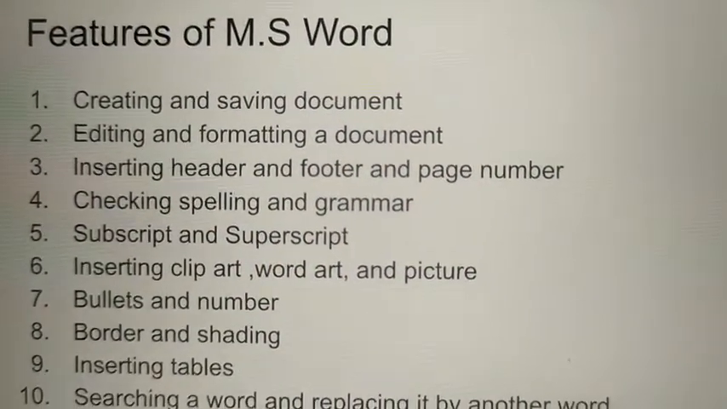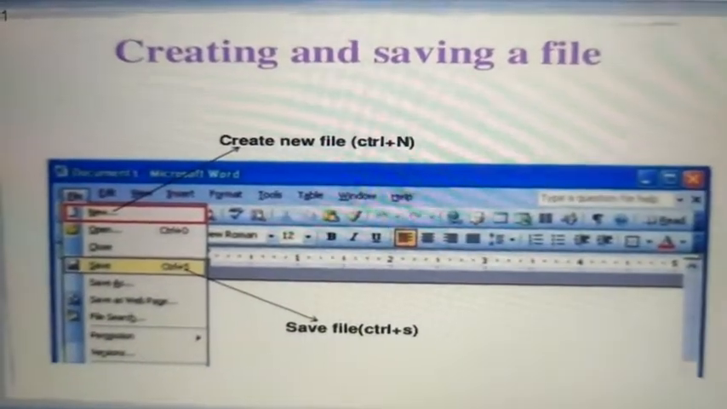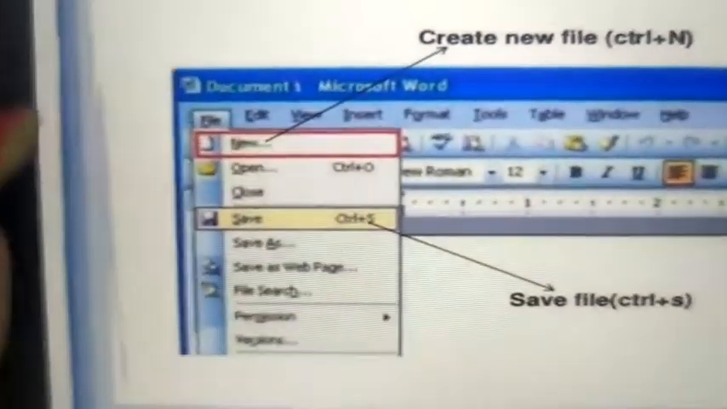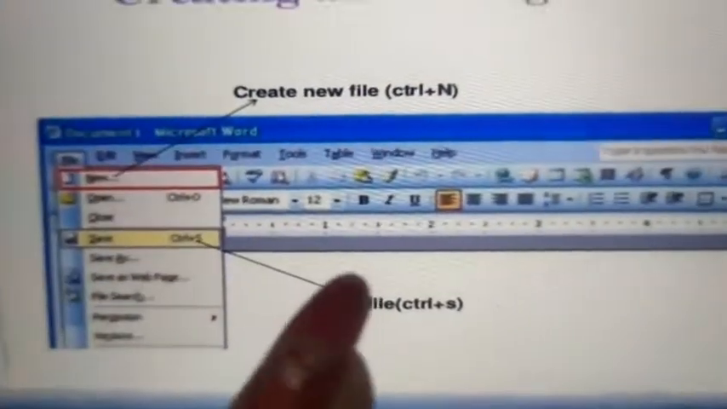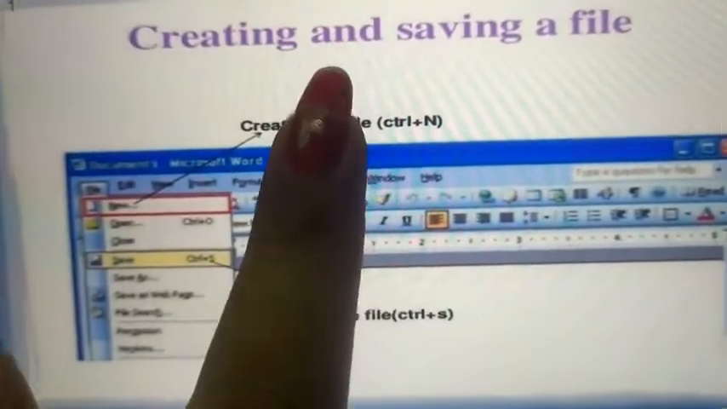Creating and saving a document. First is creating and saving: how to create a new file and save this file. You can use the file menu option to create a new file and save your file. So through this option you can make a new file and save your file for future use.